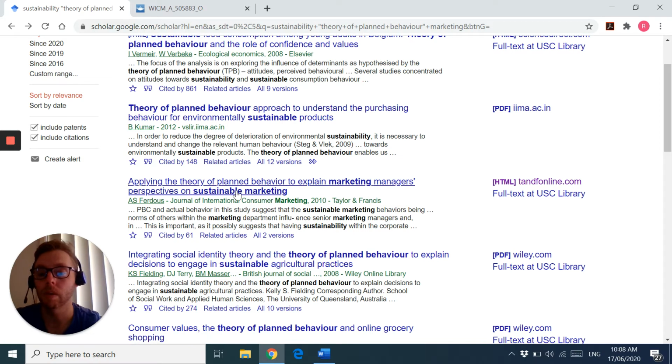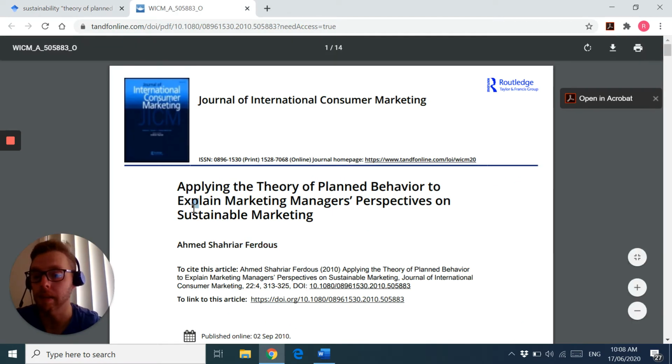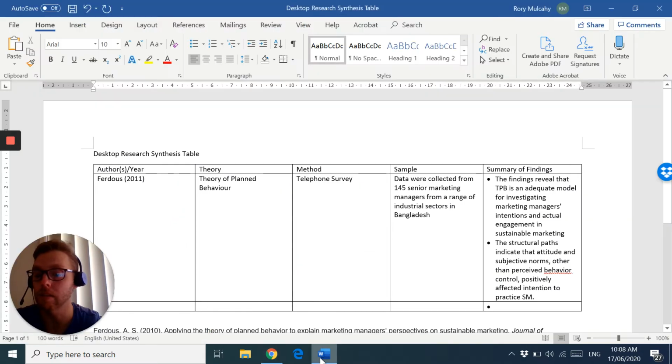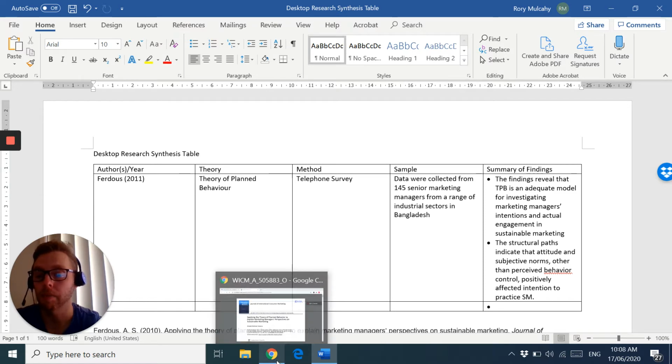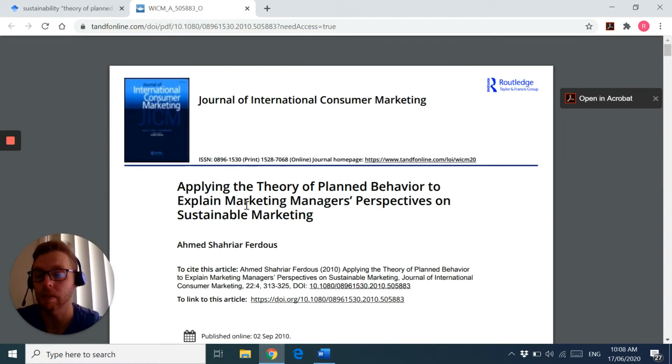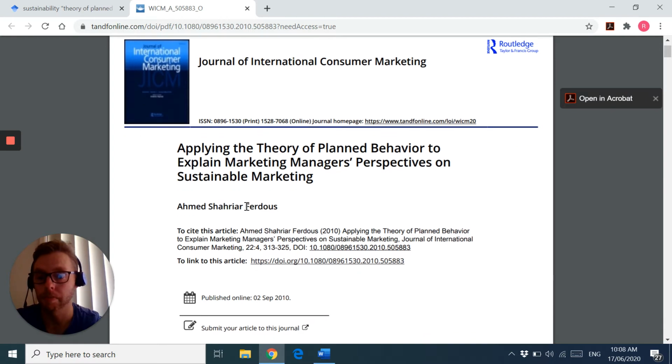Okay, so what I've done is I've opened it, and this is where we can start to populate our table. So there's our last name, there's our year. If we were to jump back into our desktop research, there it is. Forge was 2011. And if we were to go back, theory of planned behaviour is there as well. So we can even tell that by the title.